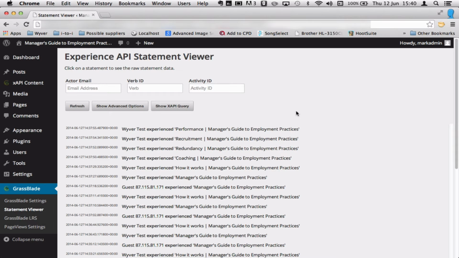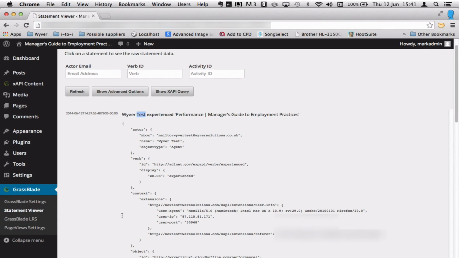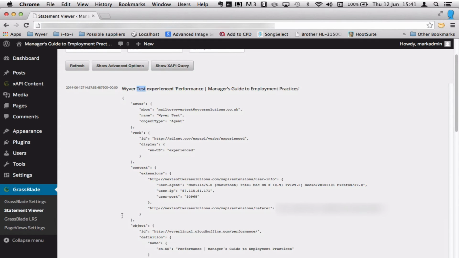In this case, when I log into WordPress as an administrator, I can see that Grassblade has recorded that Wyver test, the actor, has experienced, the verb, several pages, the activities. Each statement has a whole load of data sitting behind it, such as where it's come from, when it was created, what browser was being used, and a whole lot more. At the moment, the only verb used is experienced, because that's all we can say about these pages, but of course Grassblade could be extended to record other information, based on different WordPress post types, for example, or based on activities you might do within a page.